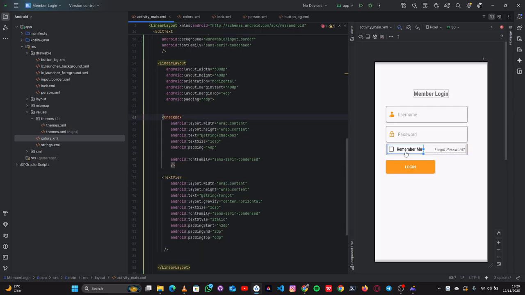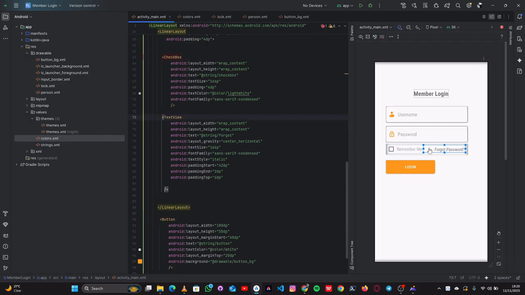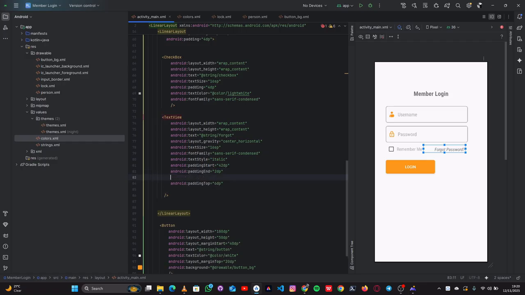Also, we need to add it within our checkbox, so we can add it here as well. For this it will be text color, so that will be text color, as well as for forgot password it will have the same text color. So Control V, and then we will change this to text color.